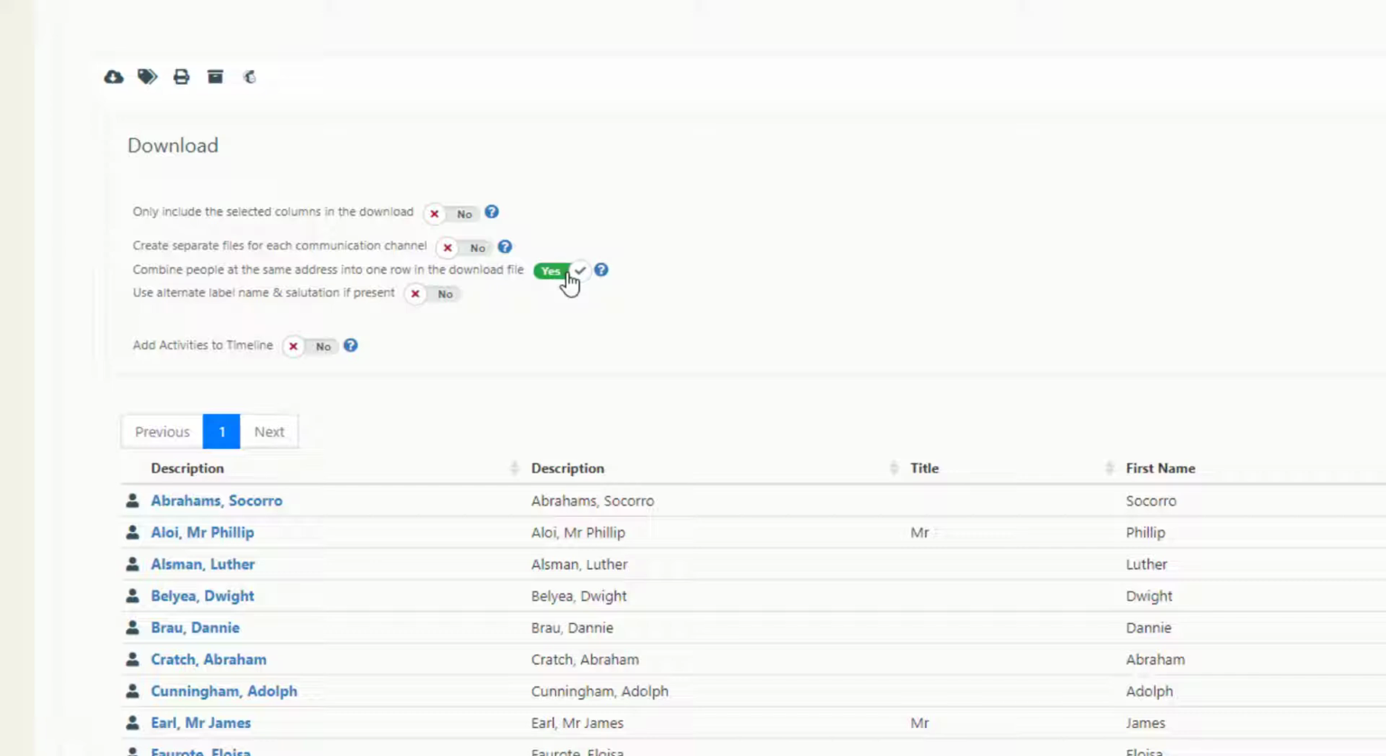Just in case, as a matter of course, we're going to combine people at the same address into one letter, because we don't want them receiving lots of letters through the post. If there's four people at the same household who have all shown an interest in running before, it doesn't look great as an organisation to waste resources like that. So we're going to switch that to yes.